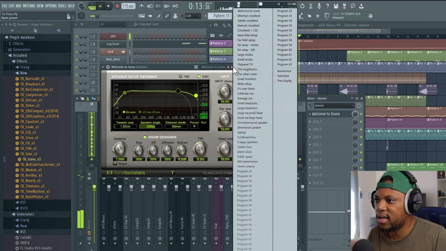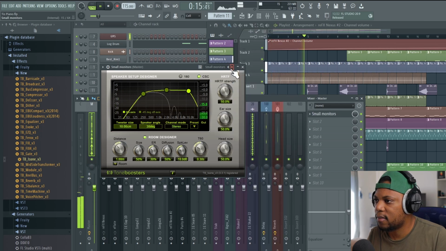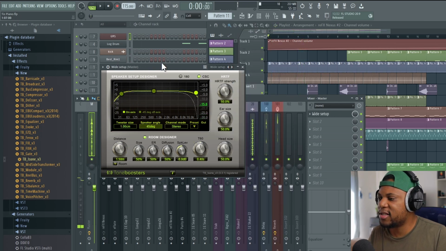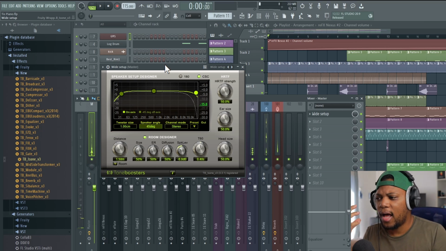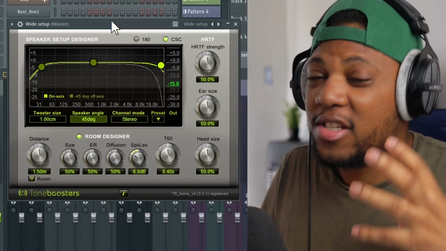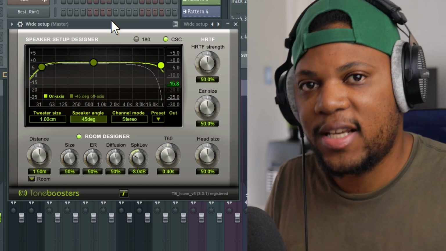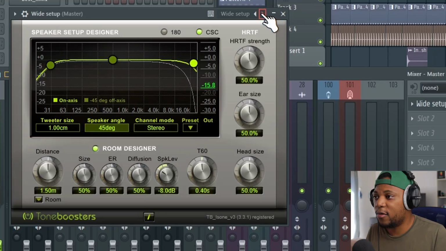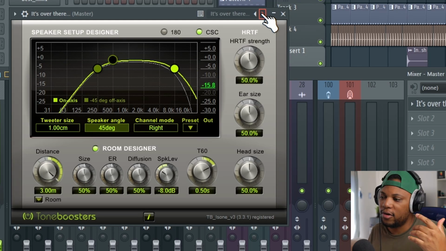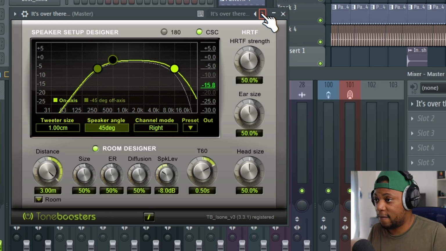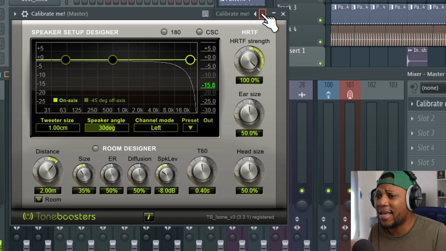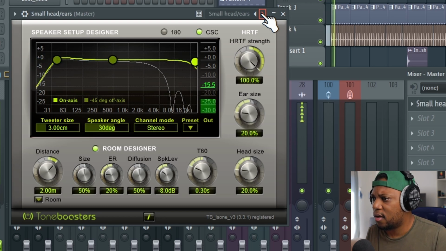Wait, is this what I think it is? So this is a speaker setup designer. I think this emulates or changes the output that you're giving it to sound like a certain speaker setup. This is really cool. If you want to change the setup and reference how your music would sound on a different speaker setup, this is the plugin for you. This is awesome. I can't believe that this is free, bro. Like what?